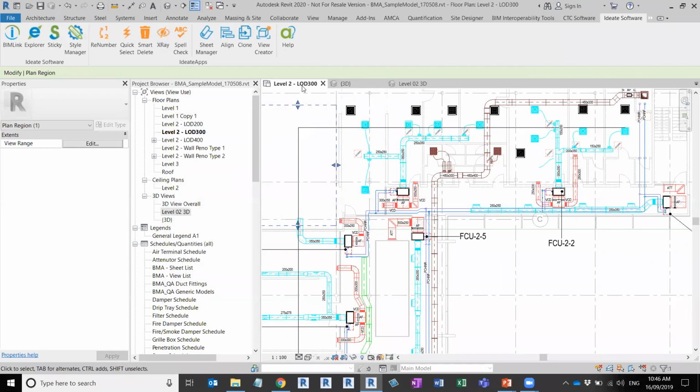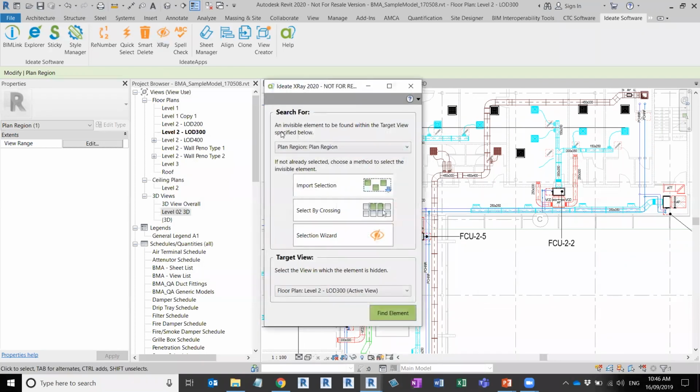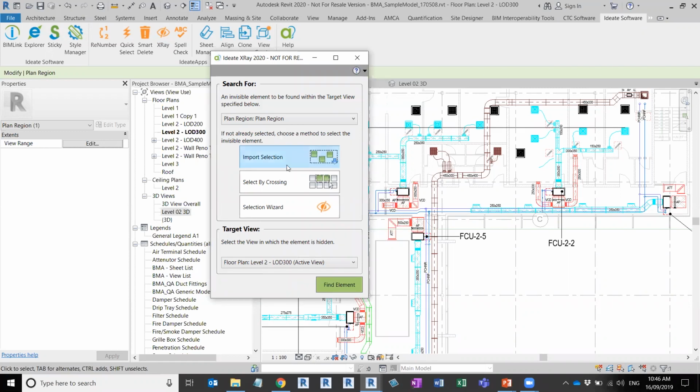Okay, so the X-ray tool is another tool here in the Ideate apps that allows you to basically find elements that are not visible in a view and find the reason why they are not visible. There's any number of reasons why elements are sometimes invisible in a view or do not appear. So this is a tool that can aid in trying to find out and troubleshoot why things are not visible.